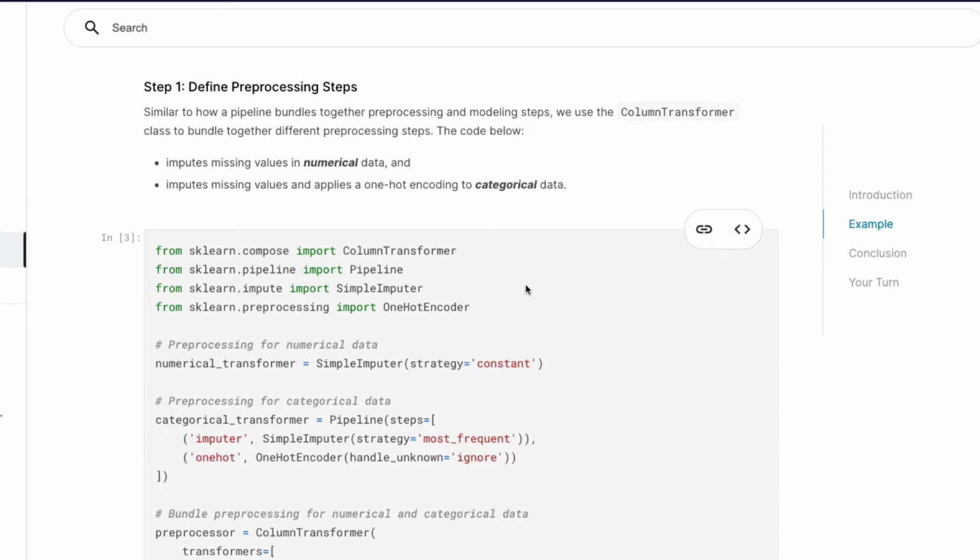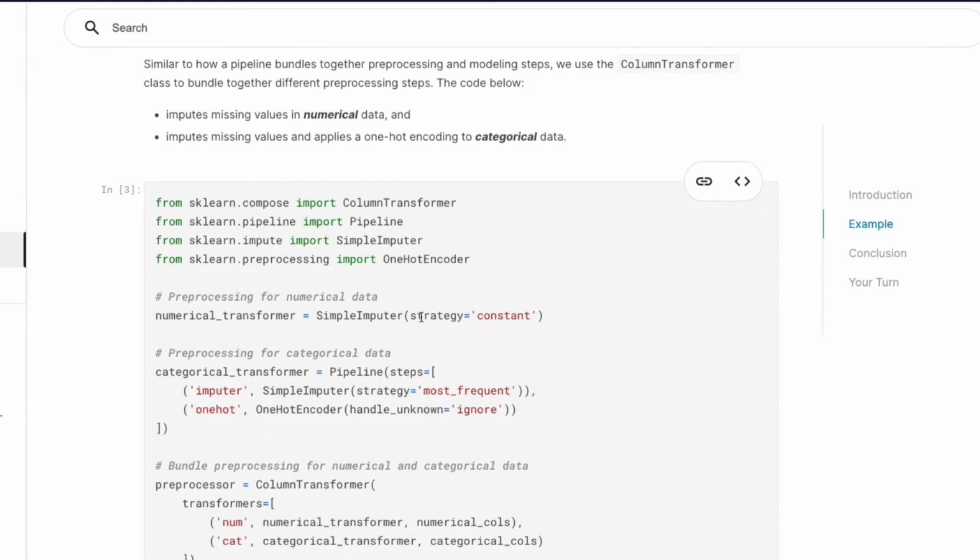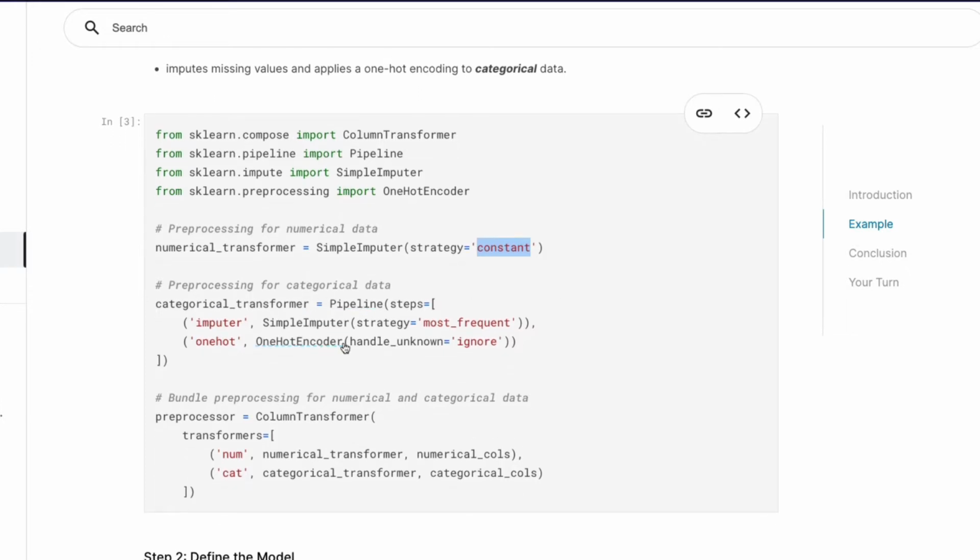So now that we have imported the required classes, what we are going to do next is use SimpleImputer and define what kind of imputation we want. Because it's numerical data, we are saying constant, so that it takes an average value. For categorical values we say mode, and when we do one-hot encoding, we say that it should ignore the unknown handles.